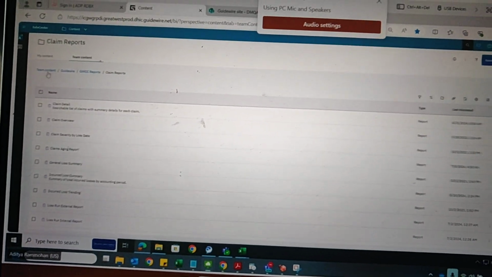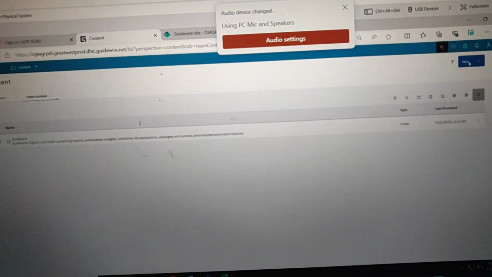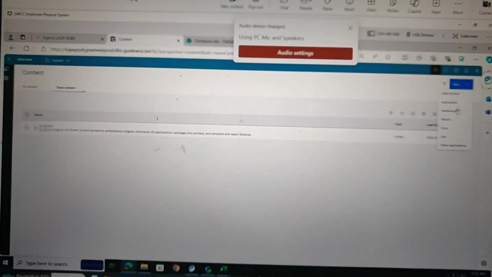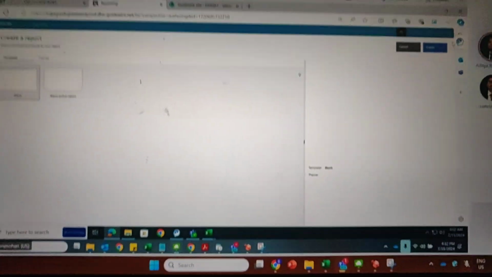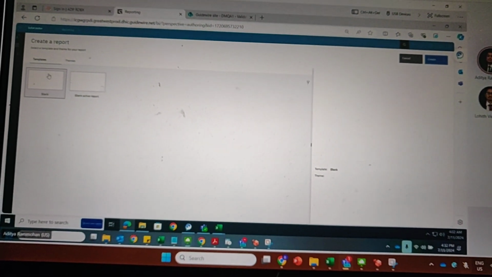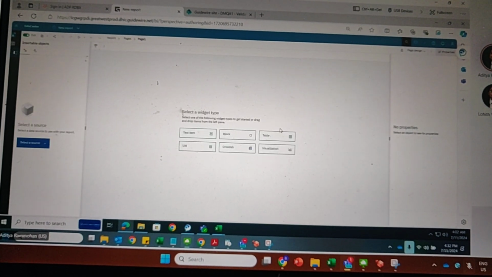Then it will take you somewhere. I think it will take you to team content or something. Just click on new here and click on report. Then just click on create. It can be either one. Just leave it as blank and click on create.